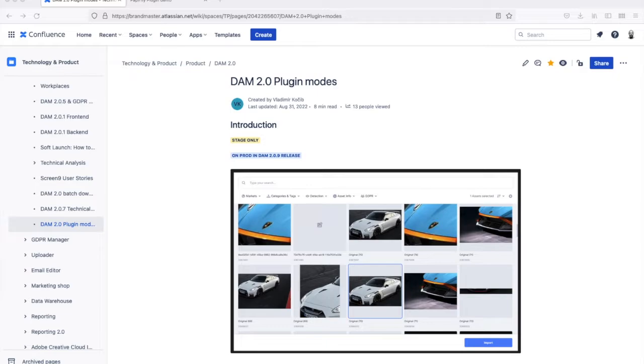Hi, I'm going to show you a small demo of the DAM2.0 plugin. It's planned to be released in the first week of October 2022. I'll just show you some basic features, and then on our Confluence you can see all the different functions and features. It's quite featureful, so I would recommend that you go in and take a look to see what's possible or not.